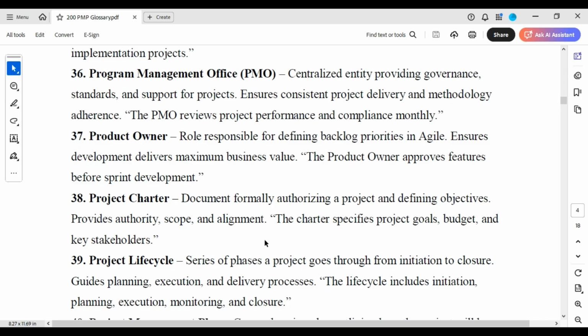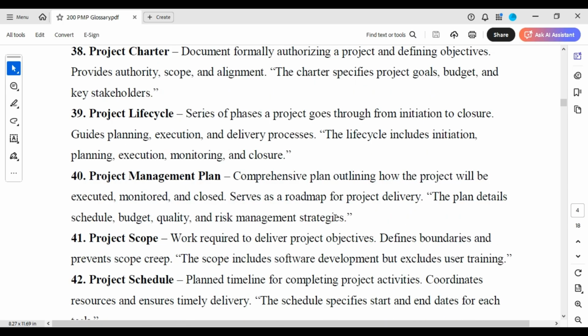Project charter, document formally authorizing a project and defining objectives. So it kind of gives the authority to the project manager to go ahead with the project, okay? Provides authority, scope, and alignment. The charter specifies project goals, budget, and key stakeholders.